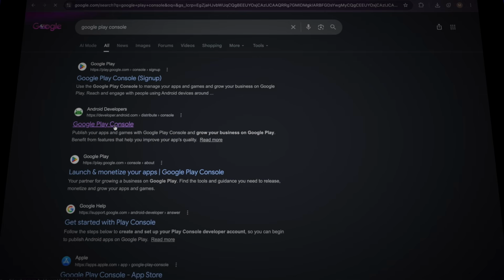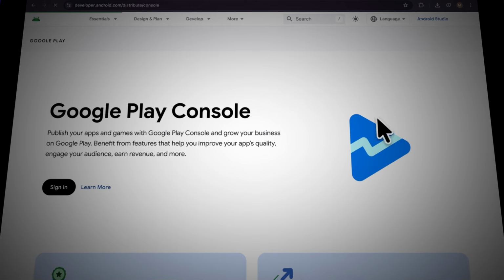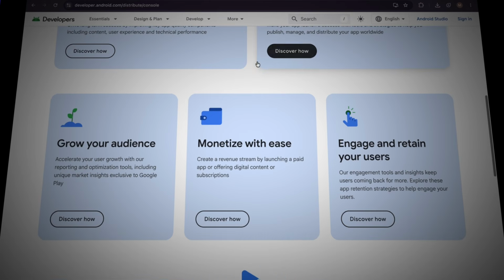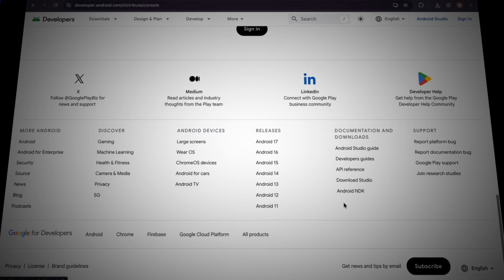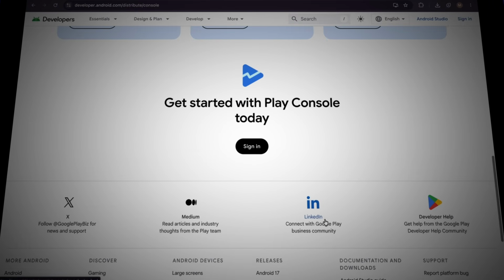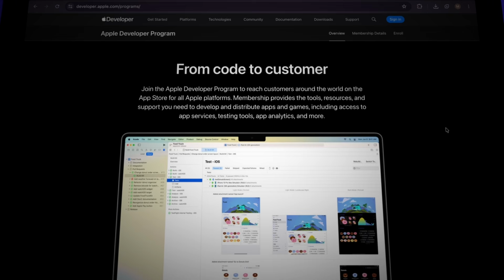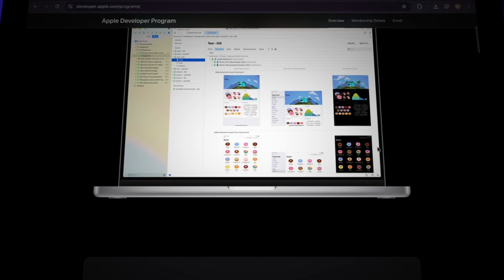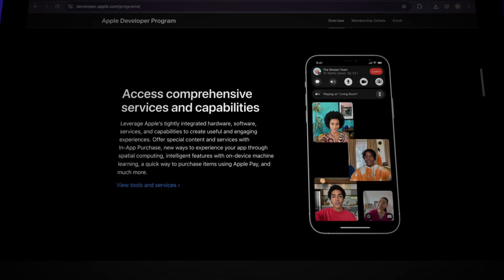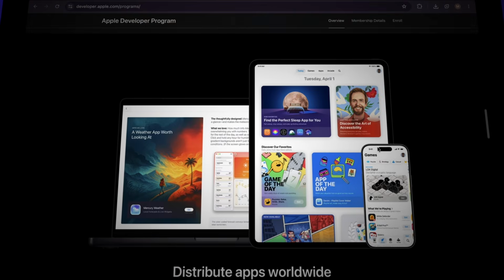For the Google Play Store, go to play.google.com/console, create your app, fill in the basic details, upload your APK, add your screenshots and description, and submit for review. The developer account is a one-time fee of just $25. For the Apple App Store, go to appstoreconnect.apple.com, create a new app, fill in your app details, upload your build, and submit for review. The Apple developer account is $99 per year.